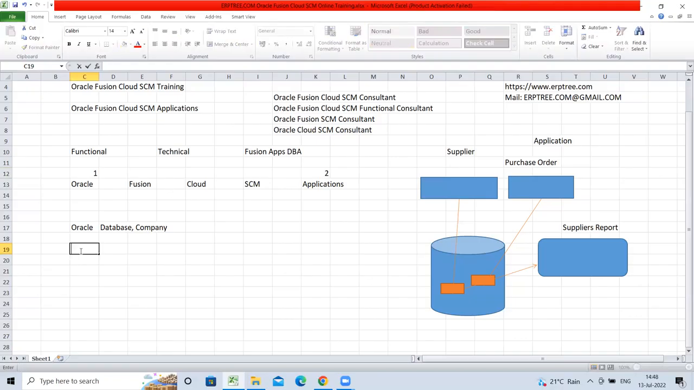Okay, let's take application. Application means the collection of database pages, or you can call them forms also. It totally depends on how you are going to manage. Pages and reports. That is the meaning of application.